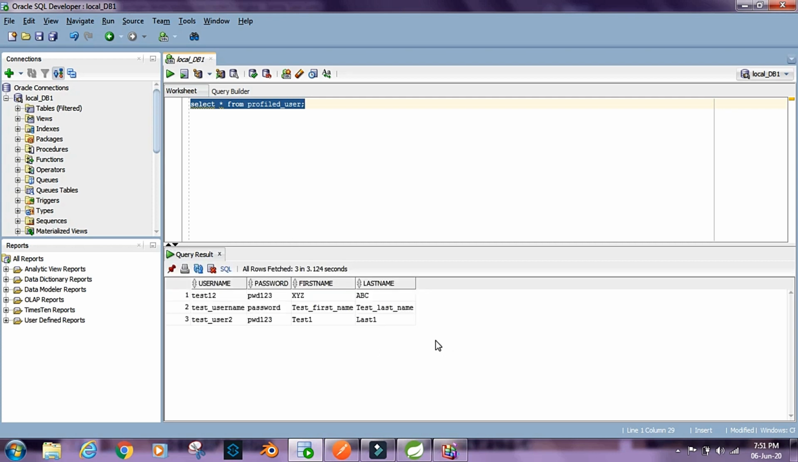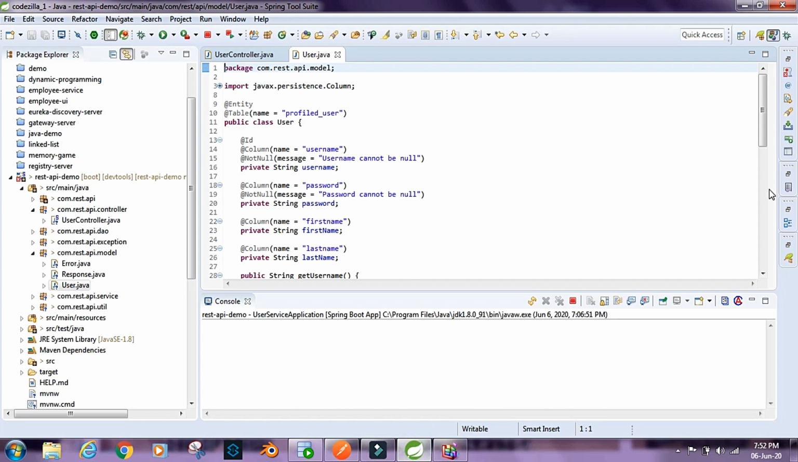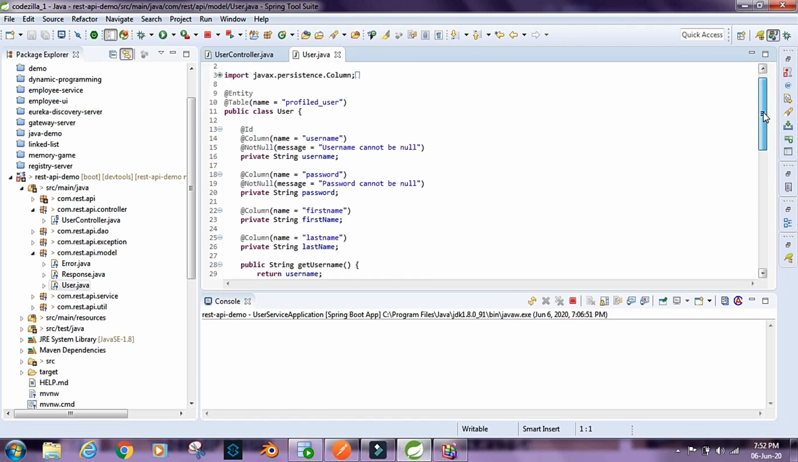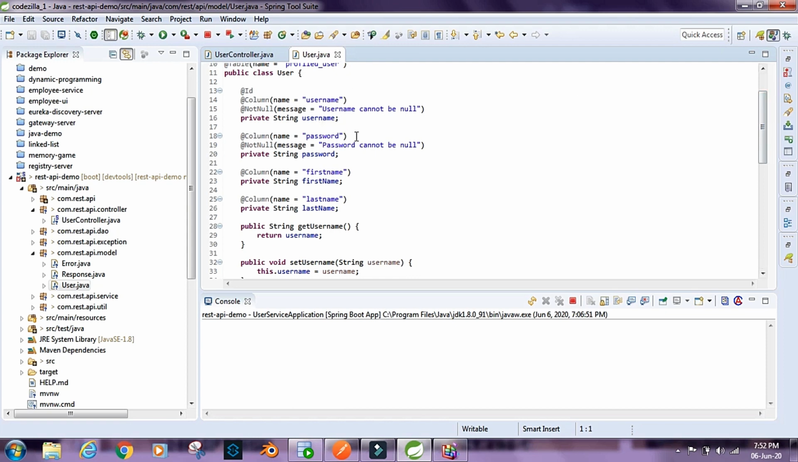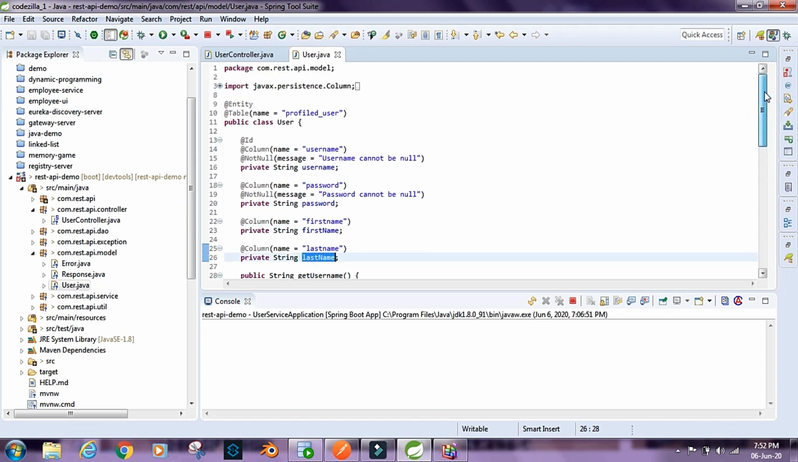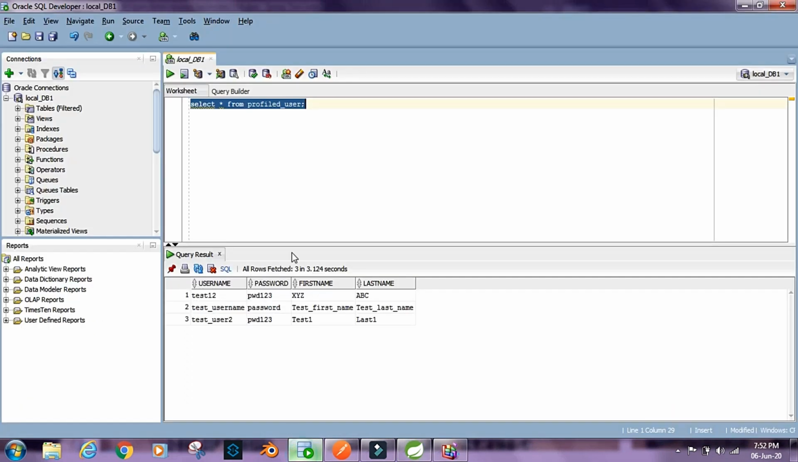So we have these records inside our table, and the table has these columns: username, password, first name, and last name, right? And if we go back to our Java class, this class has exactly the same attributes: username, password, first name, and last name, right? And this class is annotated as @Entity, and we have @Table, and the name is profile user. So this class is going to be mapped to a backend table, which is essentially the profile user table that we have here inside our Oracle database, right?